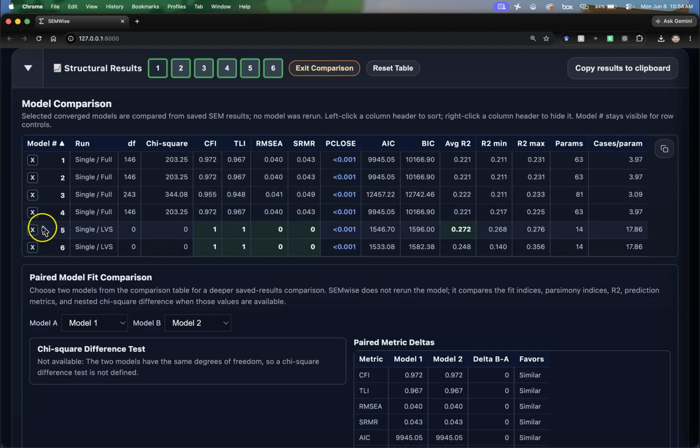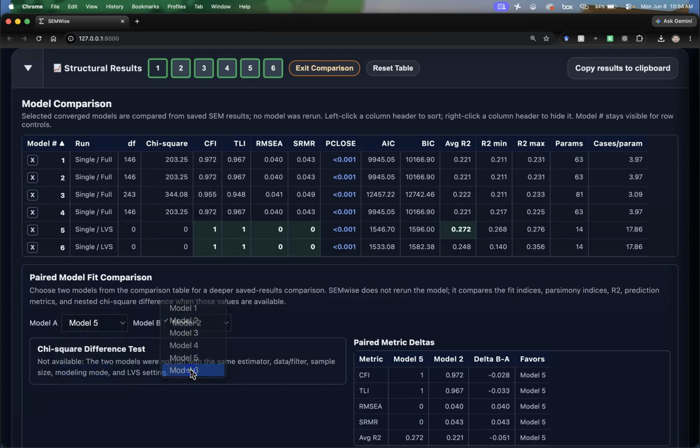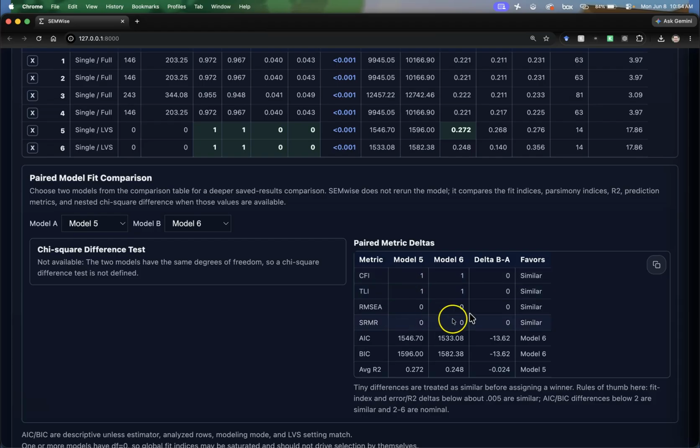If we'd like to exclude these latent variable score models, we can. Perhaps before I do that, I'll just compare them down here. You can compare 2 models together and run a chi-square difference test among other tests. So if I compare model 5 to model 6, you'll see down here, the model fit is mostly useless. And you can't do a chi-square difference test because there are no degrees of freedom, but we can look at the AIC, BIC, and average R-square. And it looks like, in terms of model fit, model 6 is slightly preferred, and in terms of predictiveness, R-square, model 5 is slightly preferred.